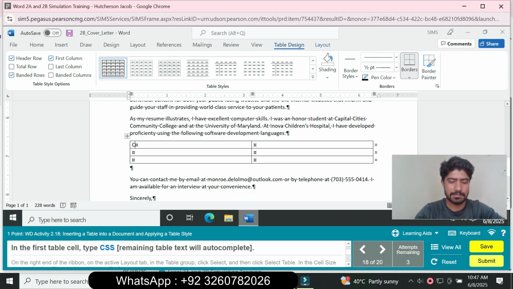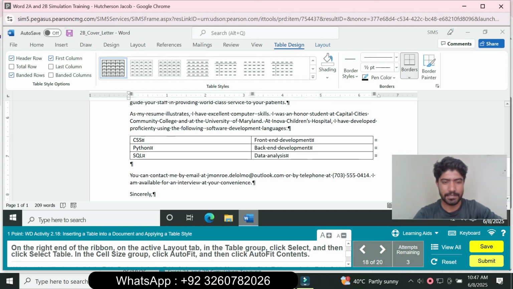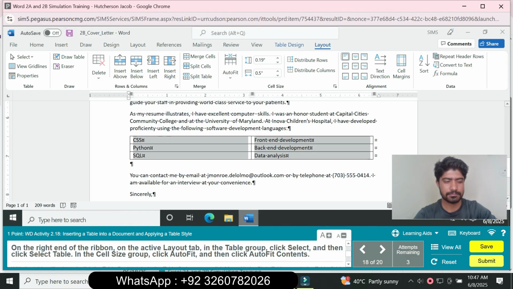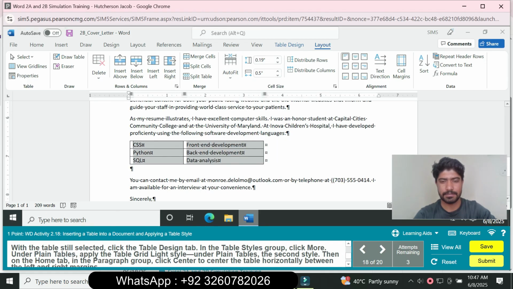So type CSS, and on the Layout tab in the Table group, select the table. In the Size group, click AutoFit Contents. And next, on the Table Design tab, click the More button in the table styles and choose a table style, then on the Paragraph group, center.